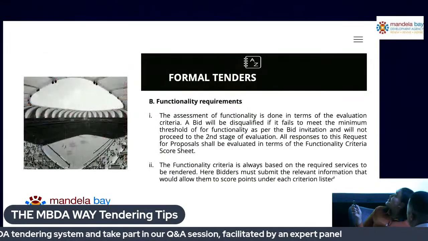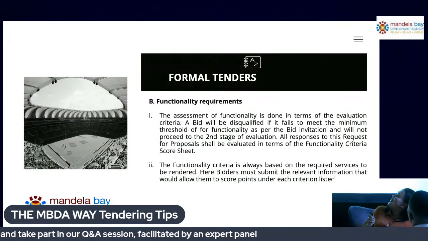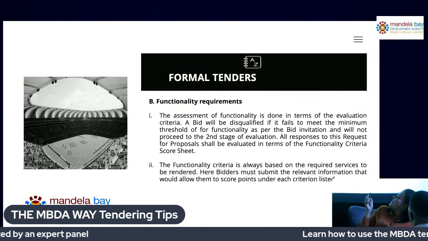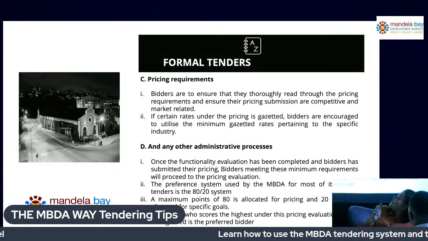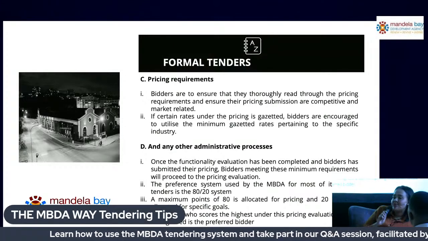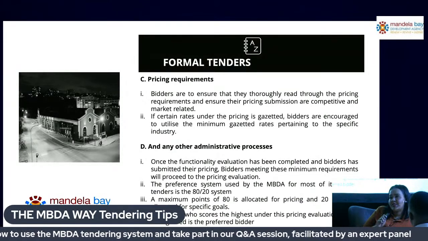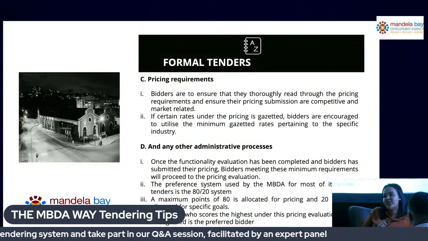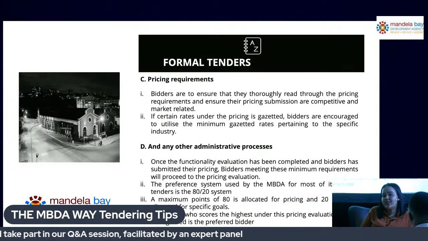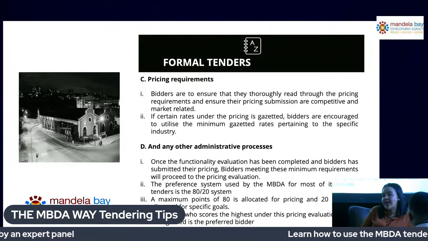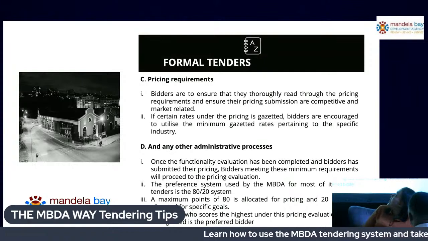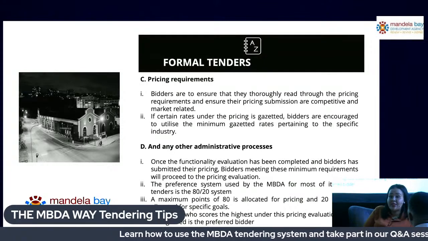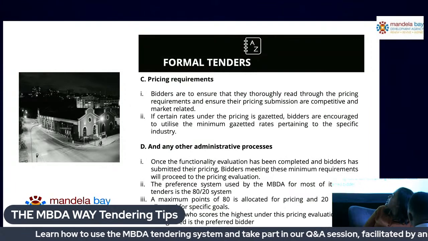I actually forgot to go through the slides, but we can make the slides available. Like I said, functionality criteria, our pricing requirements, we encourage you to price correctly. Oh, and sometimes when we are calling for services in the security industry, those industries are normally regulated in terms of wage determination, gazetted rates, and we encourage bidders to utilize the minimum government gazetted rates for those specific industries.